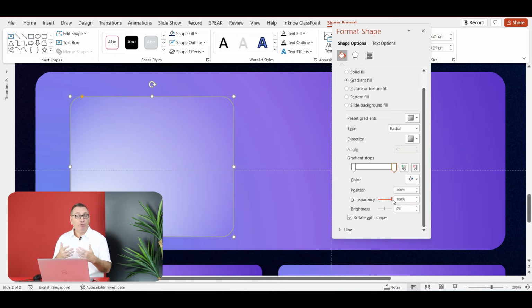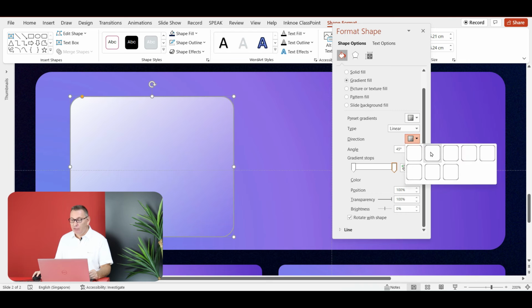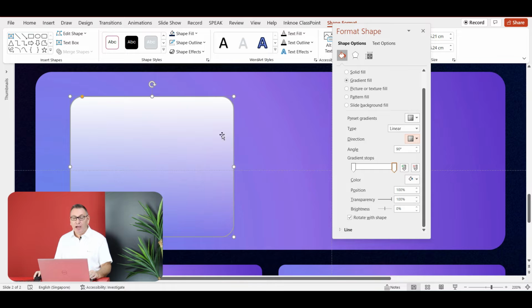So now we need to fix the direction and the type. In this case, I want the type to be linear, and I want the direction to be linear down, which is on the top row, second one along. So, linear down. Now I find that white is very strong, so I'm going to tone it down a little bit. Going back to stop 1 of 2, I'm going to increase that transparency quite a lot, to about maybe 70%. So that's quite a lot.